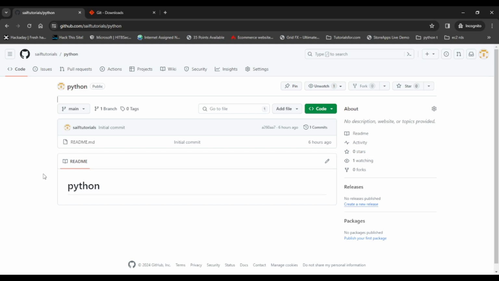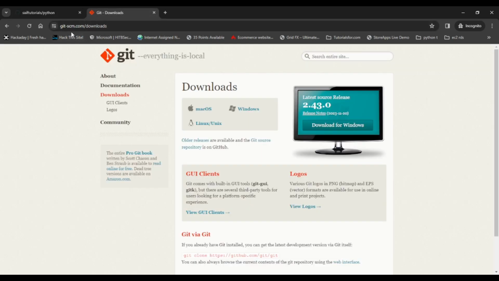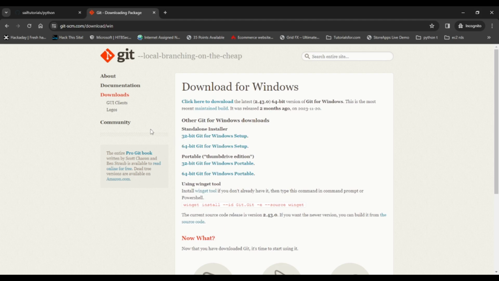For that, we need a software called Git. You can download it from this official website. Come to the downloads, and as per your operating system, you can download the Git software. I am using Windows, so I have downloaded and installed it in my local system.